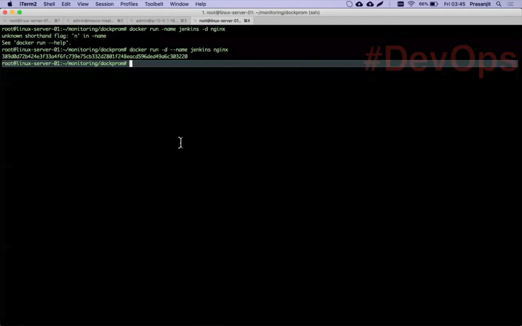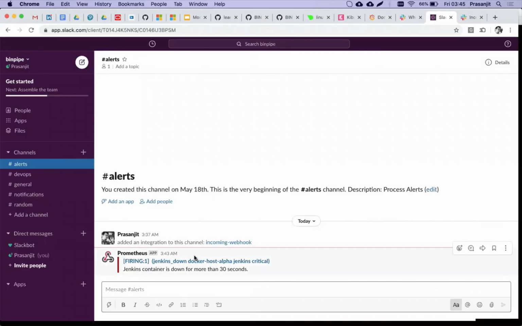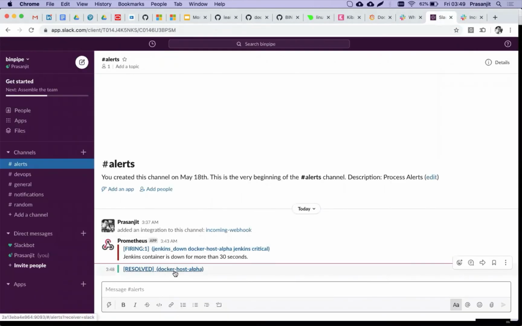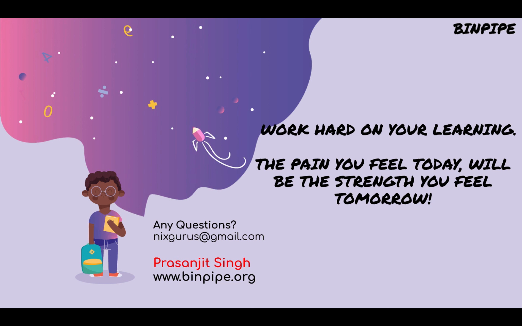The next time the cron job runs, it will send a healthy alert that Jenkins is up, because we are already running Jenkins. Okay, see, we got this alert a little late when it was up. This alert came when Jenkins was not up yet. This alert came when Jenkins was up.